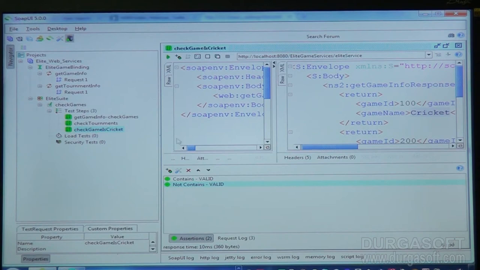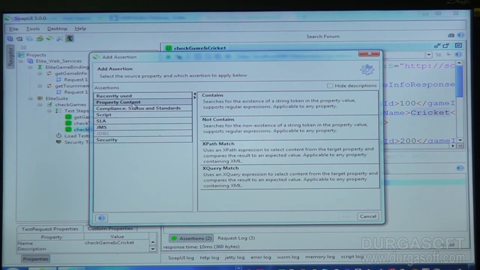Now I am going to add one more assertion. That assertion is XPath match. XPath we will discuss now. So what is XPath? XPath means XML path. XML is a tree structured data representation, so the data in XML is in the form of a tree structure. Let's see.